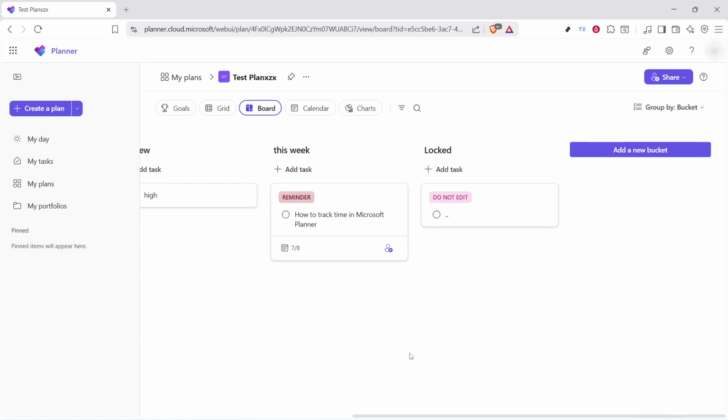After the plan opens, look for the option labeled Add a New Bucket. This is the control you'll use to create another column in your planner board. Click on Add a New Bucket to activate the name field. If you don't immediately notice it, scan across the board area where your current buckets appear, because that option is typically placed alongside the existing columns.